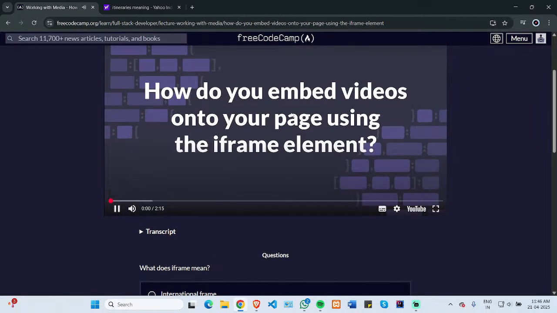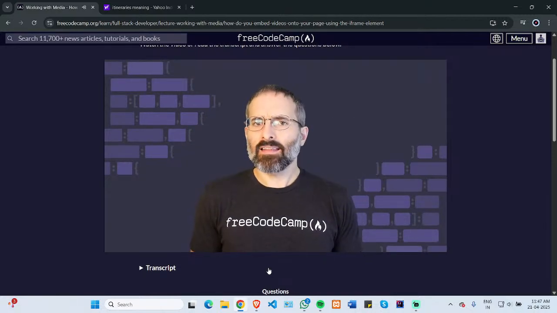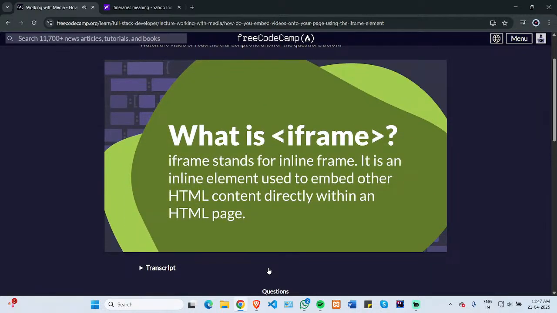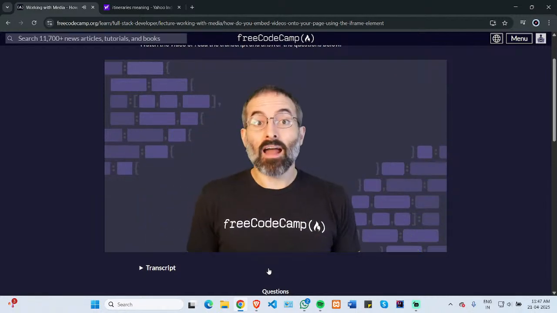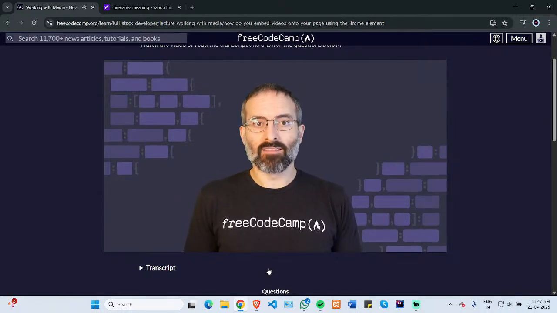How do you embed videos onto your page using the iframe element? First, what exactly is the iframe element? Iframe stands for inline frame. It's an inline element used to embed other HTML content directly within the HTML page. That HTML content could be a video, map, another HTML element, or even other web pages.